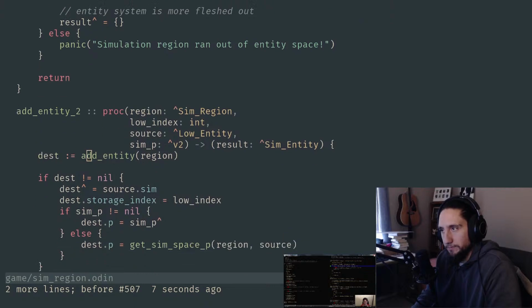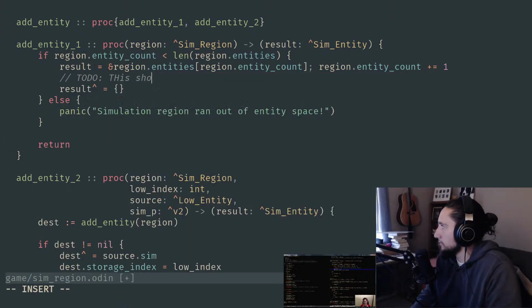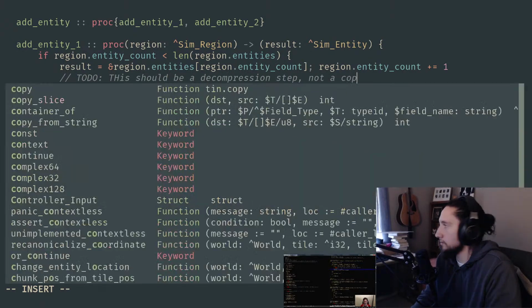Yeah, I'm not sure. After we go ahead and get the entity, instead of clearing it now, we're not going to actually do that clear. What we're going to do is do the decompression. And so I'll say here, to do: this should really be a decompression step, not a copy, but we don't have that yet. So we've got our entity, we have our source, I guess I'll still call it source, and we're going to grab that and copy it over.